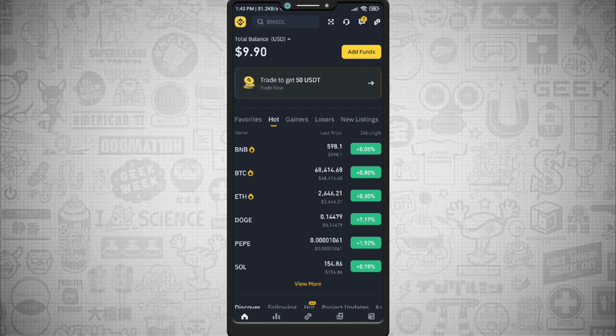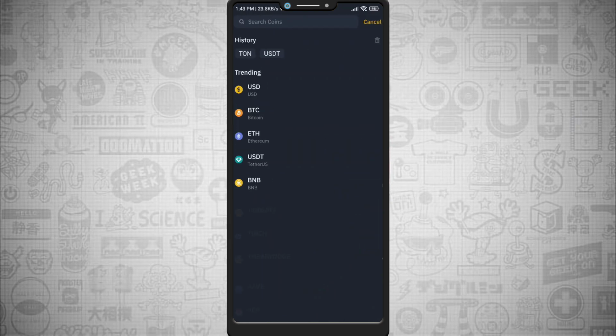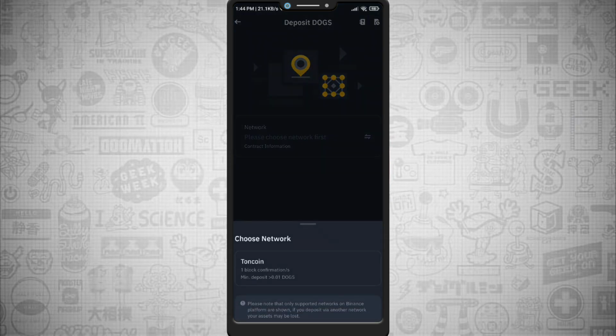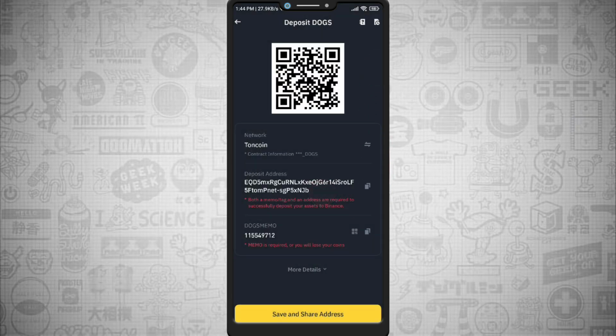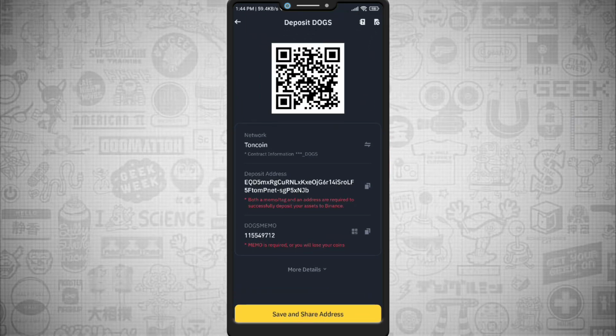Now open up the Binance app and go to the wallets in the bottom right. Now here we'll go to spot and here we'll select deposit, search Dogecoin and select it. Now select TON. Now what you guys can do here is copy this address and this memo code, copy both of them, and we'll go back to Telegram and we'll paste it there.